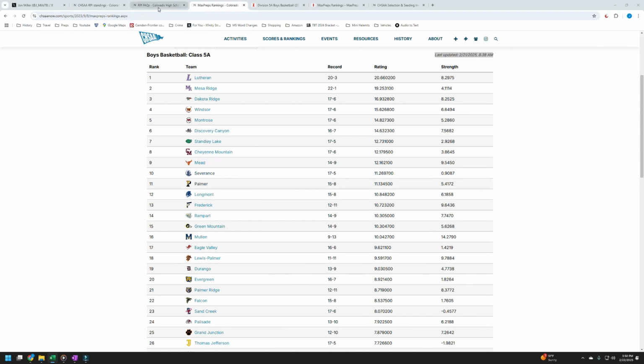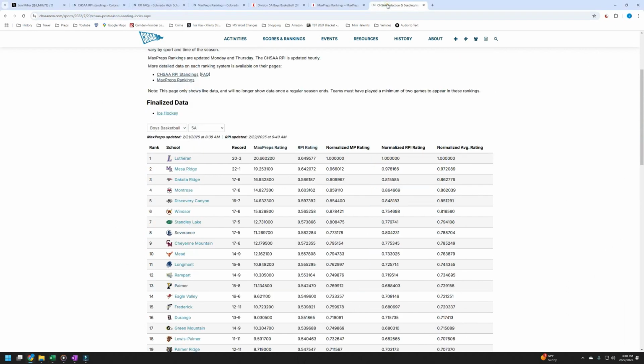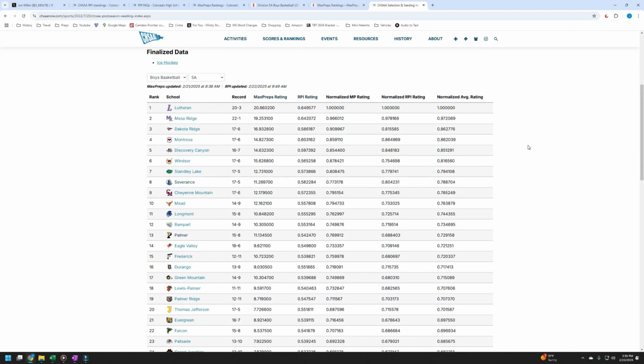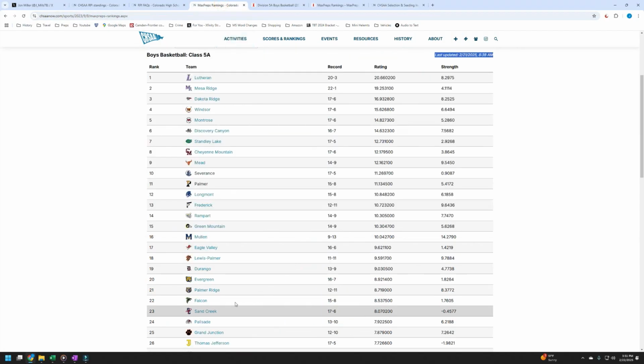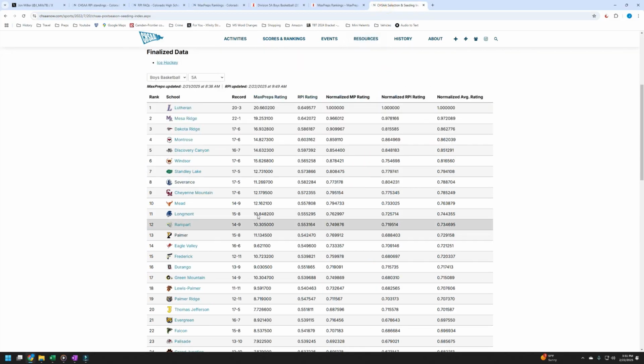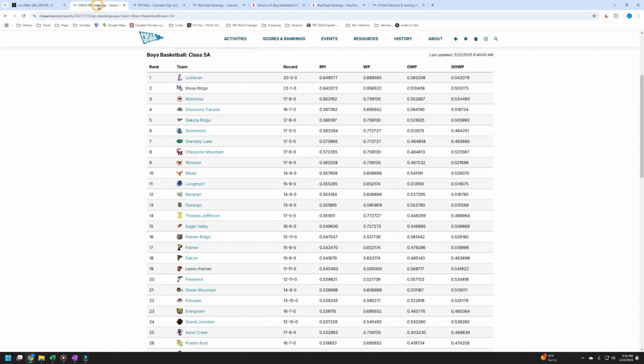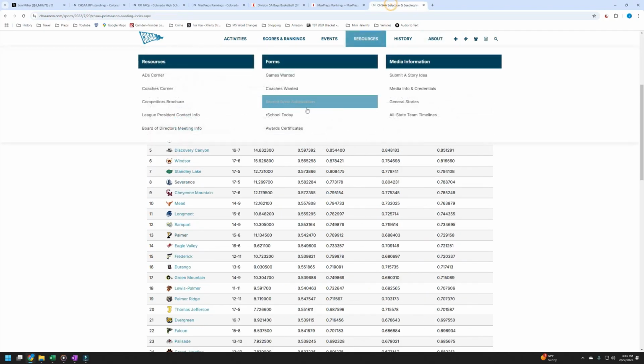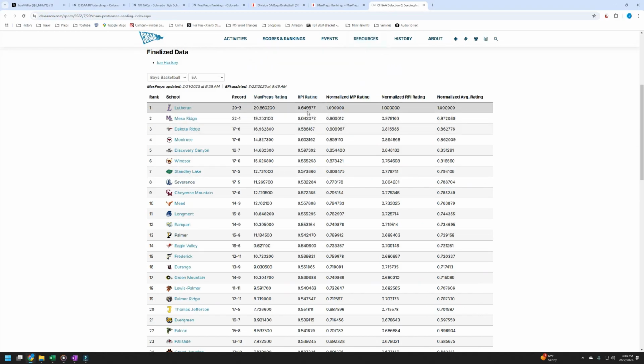So if we go over here to the seeding index, this can be quite confusing. You have your Max Preps ratings, and this is just the data pulled from the Max Preps page over here. You have your RPI, which is pulled from the RPI standings page right here. This number right here is pulled in to the RPI rating right here.